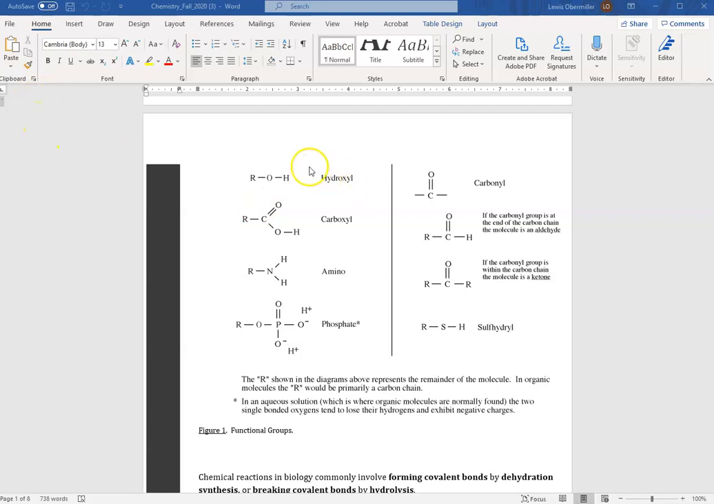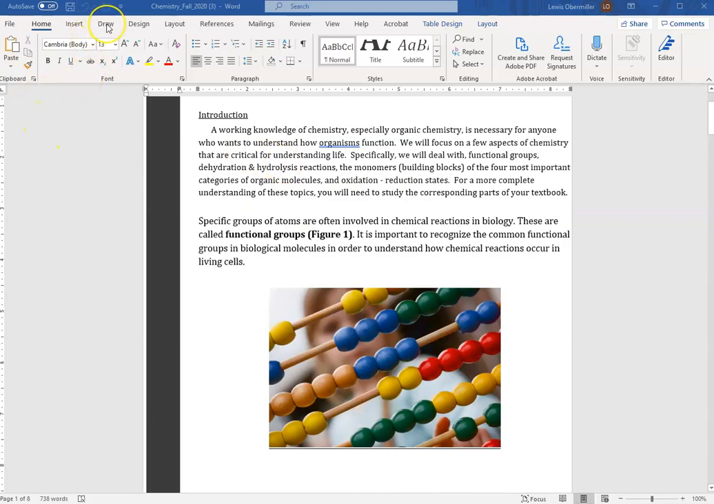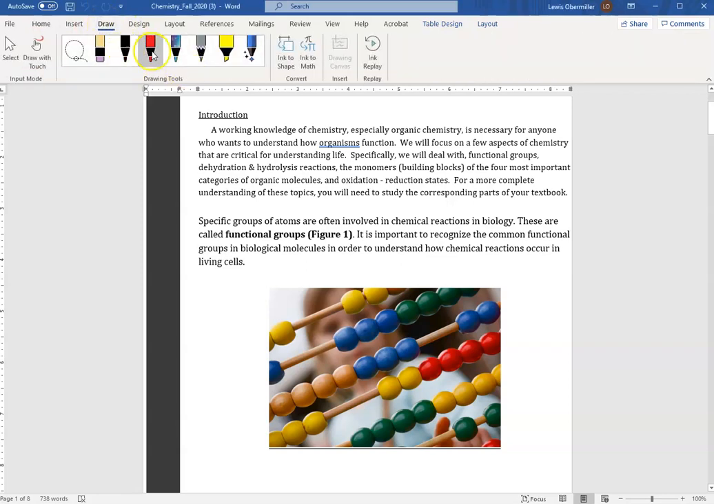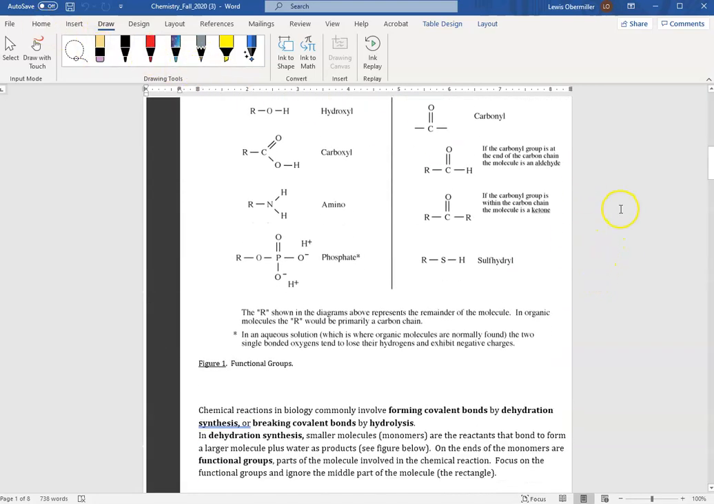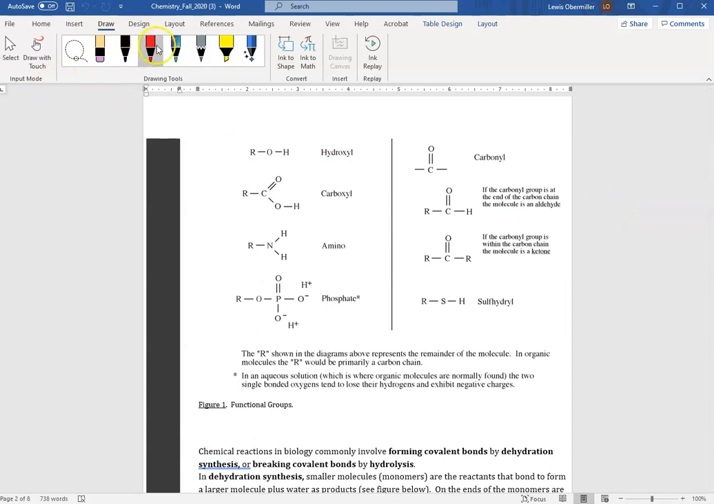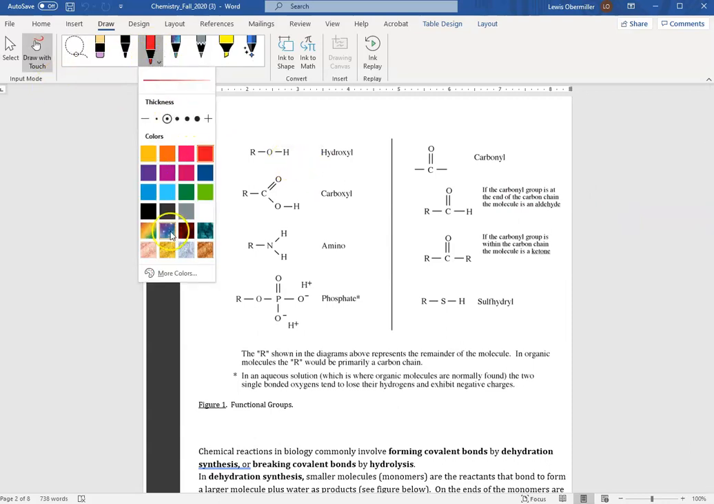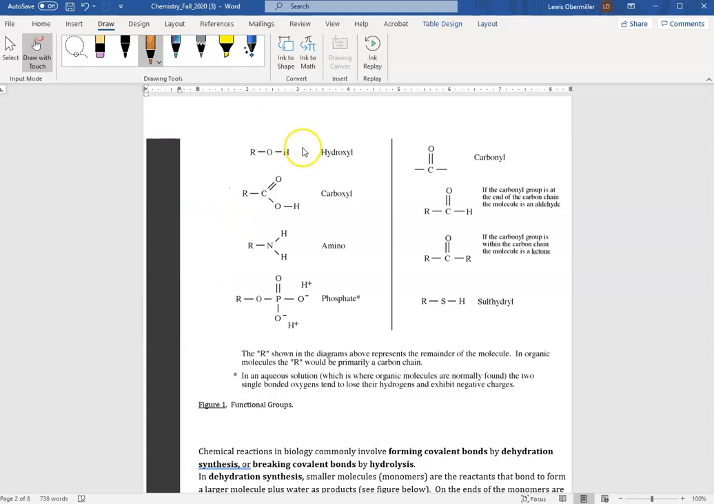So when you open it up, it'll look like this. And at the top, you'll see this draw, and you click on draw. When you do, it'll come up with different pens. Okay, so you can select this with your mouse. So if you want to write it in red and you select it in red, you can change the colors by clicking this arrow here. You want to make it glittery, fine by me. I don't care. So then you just click and drag your mouse, and that is a hydroxyl group.